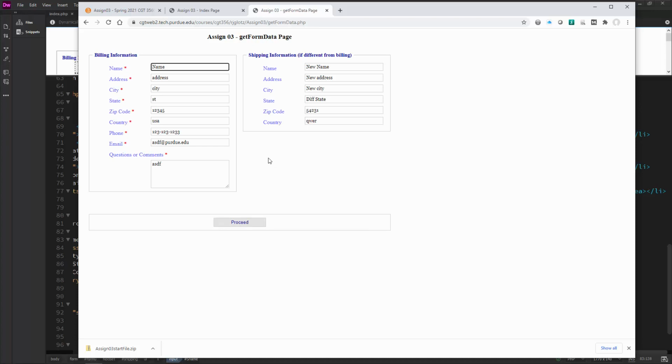Proceed. We're on get form data, getFormData.php. It kept the correct information on the right hand side, kept the correct information on the left hand side. So that's what you want to see. We've taken what we typed on the first page, we put it into local variables, and then we used echo to write out those local variable values into the value equals and then in between the open and close text area to auto-populate these form fields. So in the future, we'll pull that data from a database and do this. Right now, you're just learning how to automatically populate these form fields.